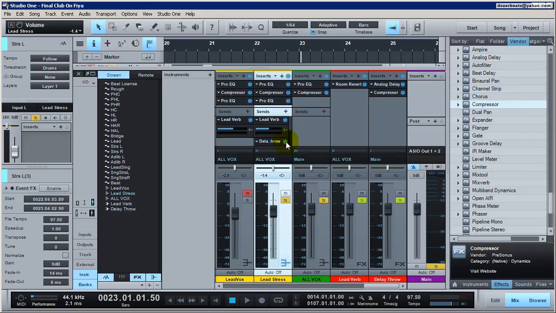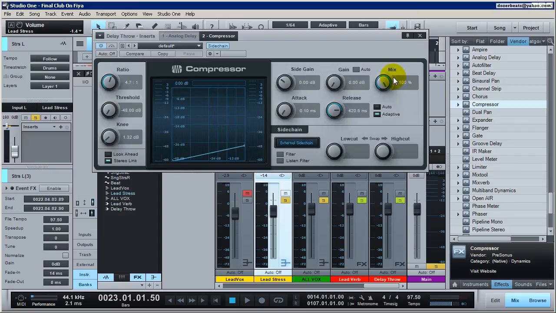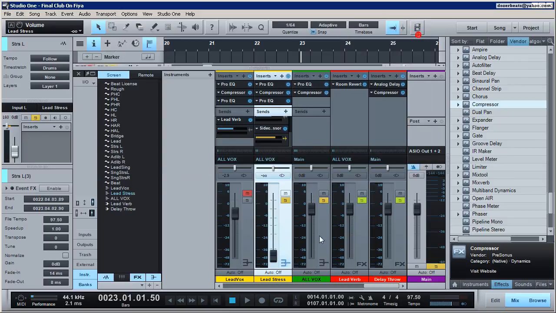So I'm gonna go here. I got this right here, and I'm going to lower the volume. And watch what happens to the compressor. You gonna bite. It's still compressing. It is still maintaining my compression on that delay. This way, when I automate the lead stress element, it maintains its compression at that amount. So the delay will maintain its compression regardless of what the fader is here.